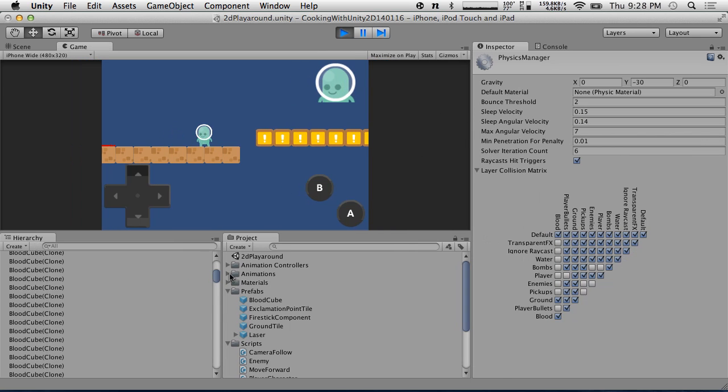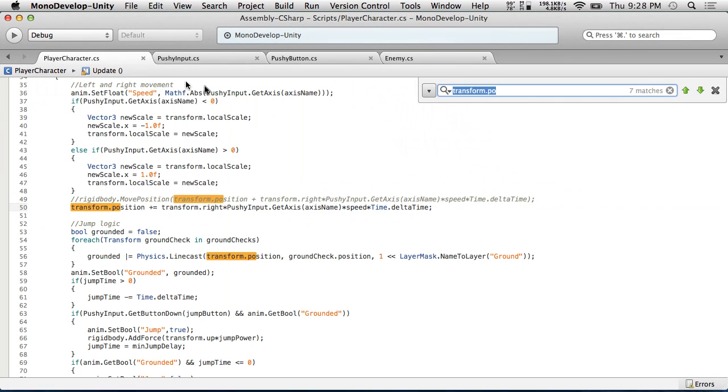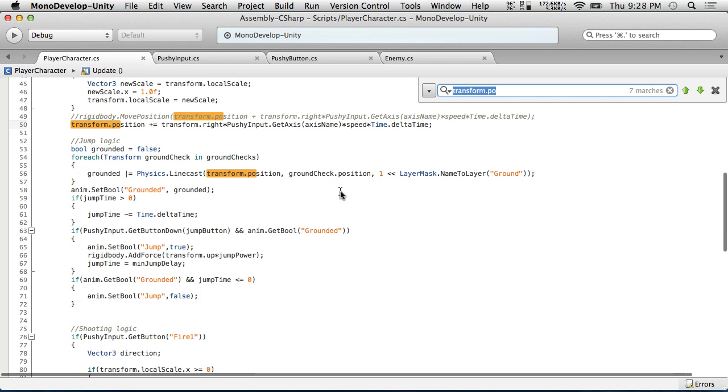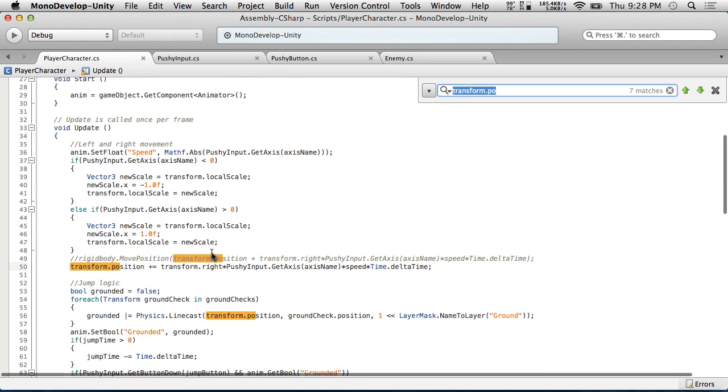And we've got 2 minutes left. I'm going to run over a little bit just so that we can clean up a few more of these problems. So, where's your body move position? So we got transform position. So where do we put the force? If input, get button down, jump button.